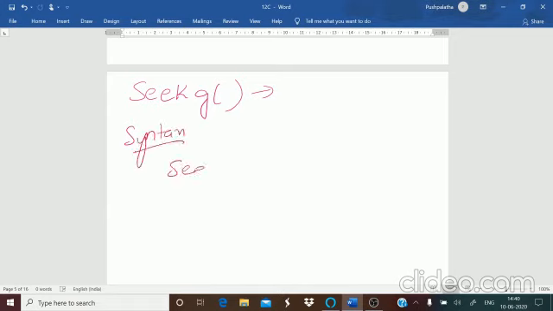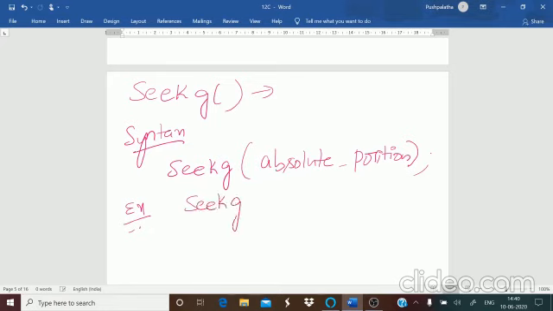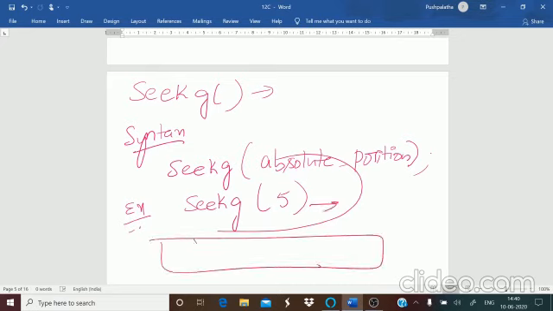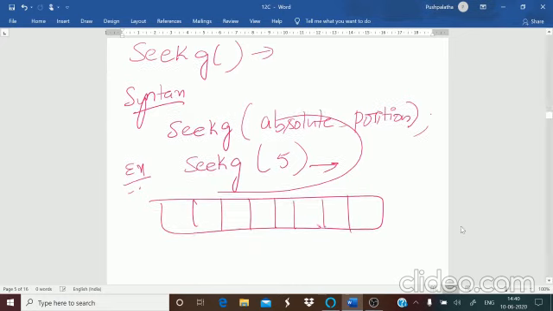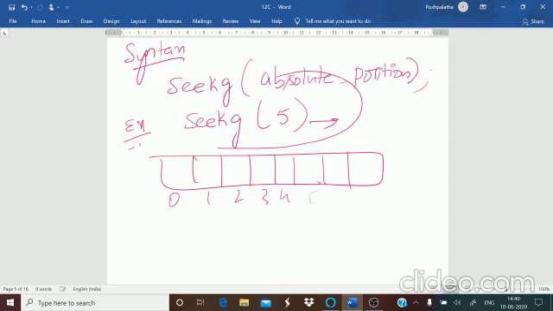The syntax will be seek g, absolute position. For example, if I say seek g 5, it moves the pointer 5 locations from the beginning. For example, you have 0, 1, 2, 3, 4, 5, 6, 7. It moves to the 5th position in your file.